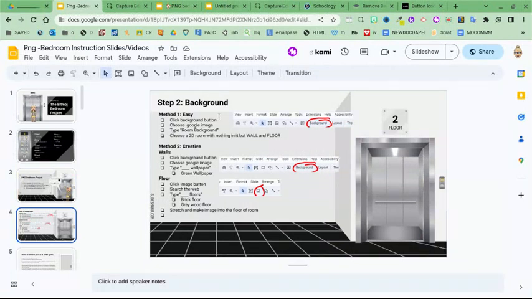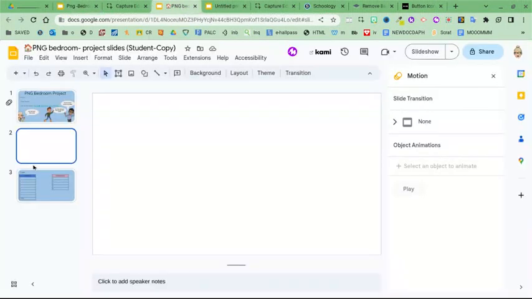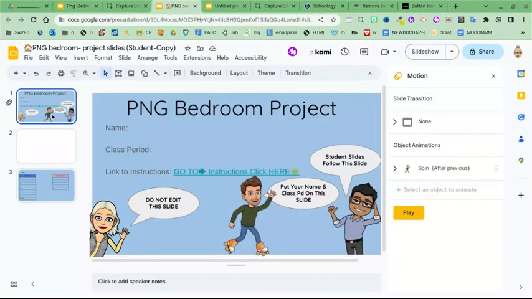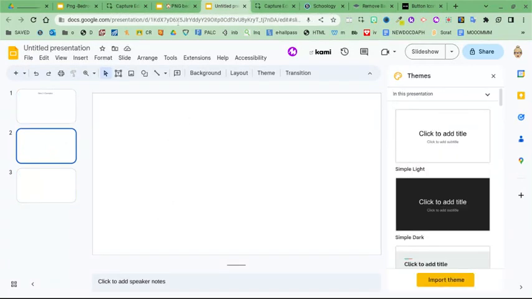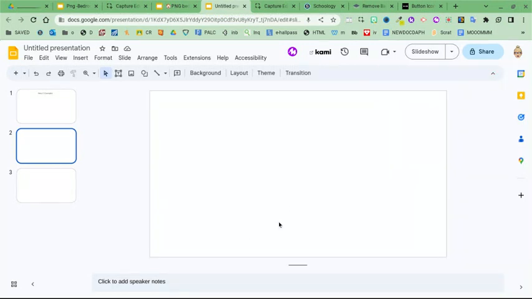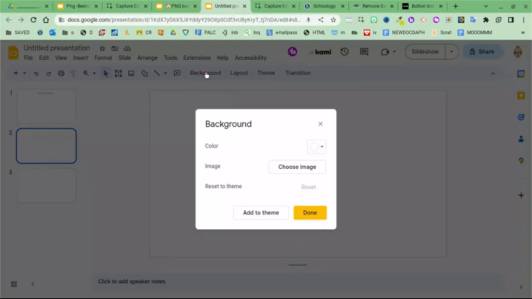What you're going to do is come up to your toolbar in your student copy on slide 2. So your student copy looks like this with the reminders, the link to the instructions, and then you have this blank slide where you're building your bedroom. I'm going to switch over to my example slides just so that I'm not messing with the real template. So on your blank slide, to do the easy method, you're going to come up here to the toolbar and you'll see the word background. So go ahead and click on that.